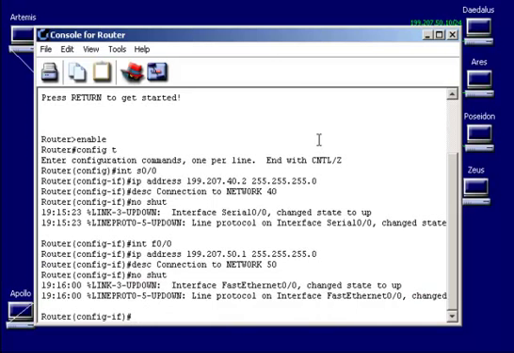Remember, on the serial we didn't have to set the clock rate, again because it's the DTE side. If it's the DCE side, that would have been necessary. Just maybe an important note to remember.